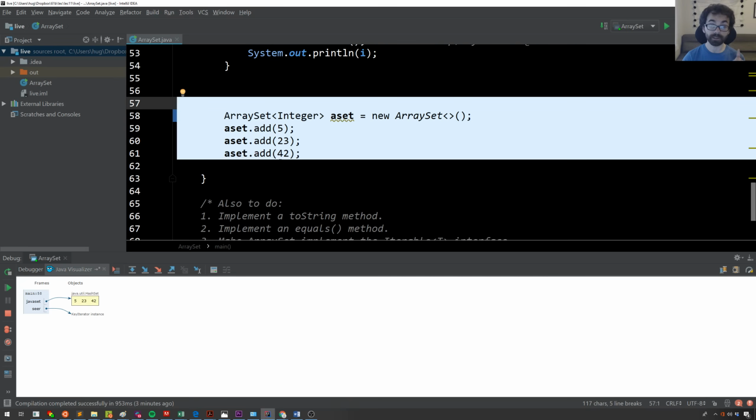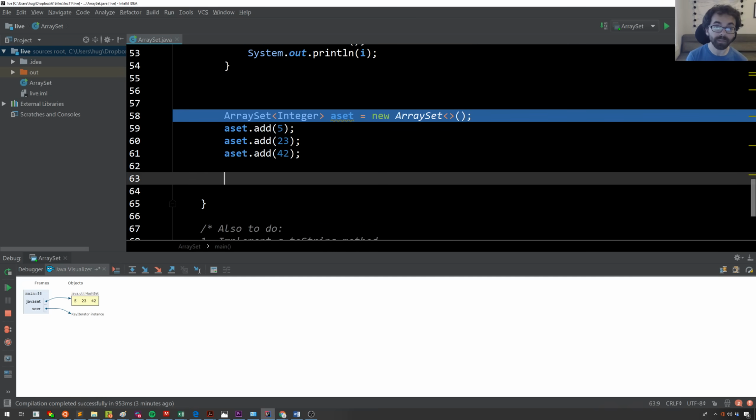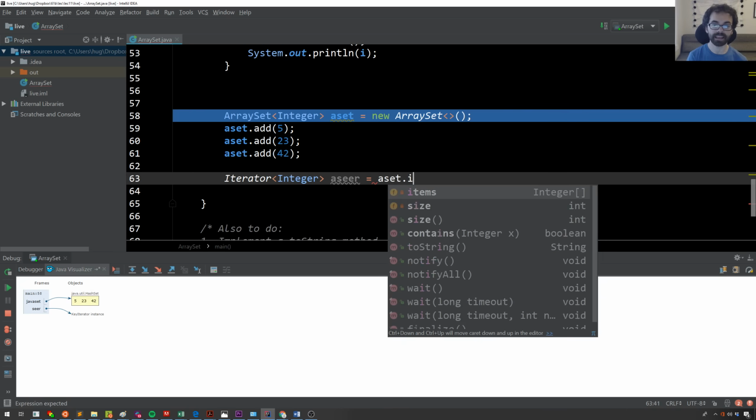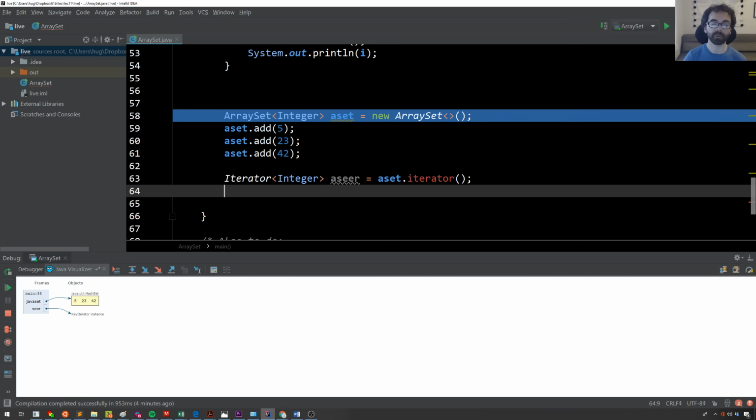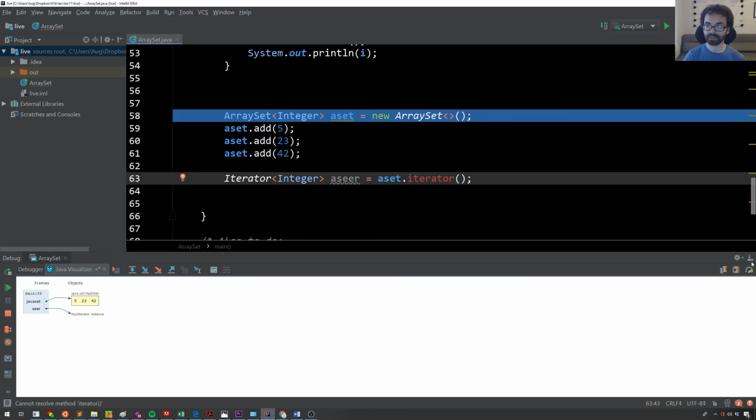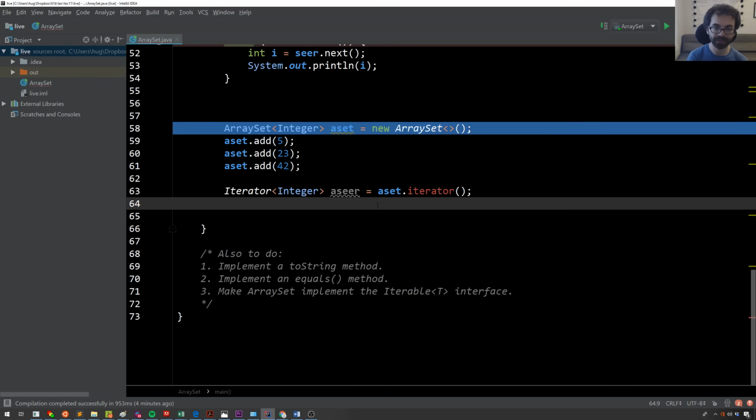Okay? So to make sure that's 100% clear, I want the following code to work. I want to be able to say Iterator<Integer>. We'll call this aseer. So it's looking into an array set, equals aset.iterator(). So the array set is going to give me a wizard that can look inside of its contents.